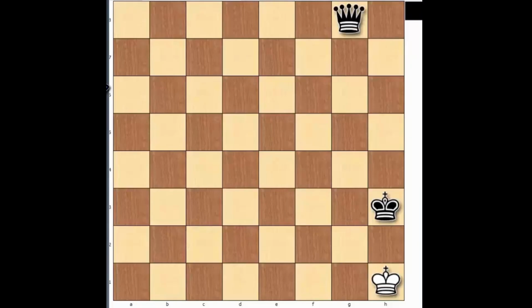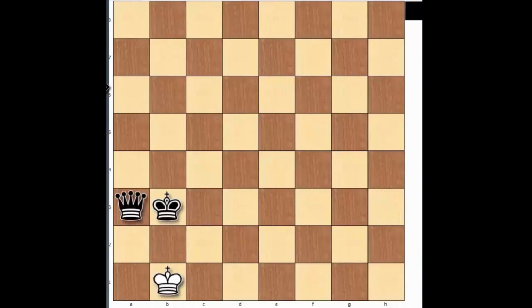To deliver checkmate, queen to g2. We use the pattern where the king is the helper and the queen, at the same time, is both the hunter and the guard. In this other example, deliver checkmate. Pause the video. The queen moves to b2 and delivers checkmate. The king acts as a helper.